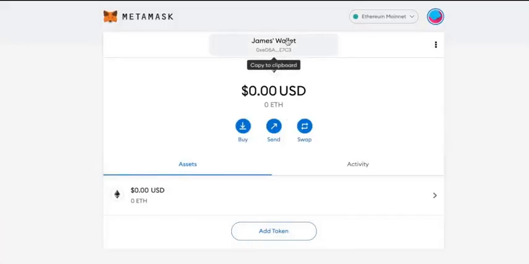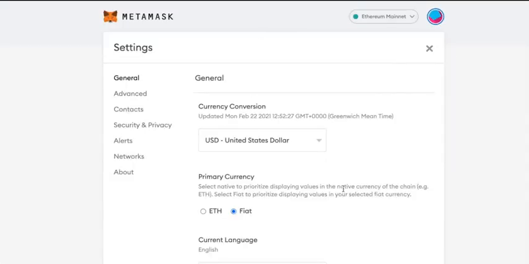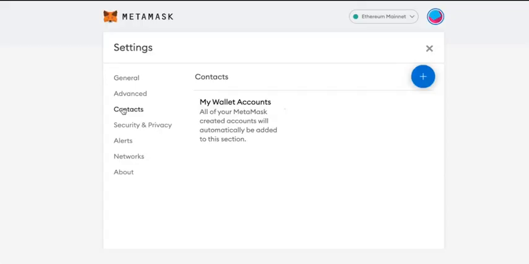And then now my wallet is a little bit more personal. The next thing that you might want to do is set up some contacts. And this is really important if you want to send some cryptocurrency to other accounts. You can come down to settings again and then come over to contacts.